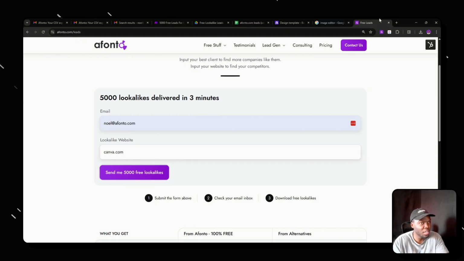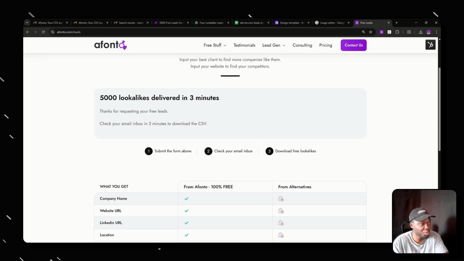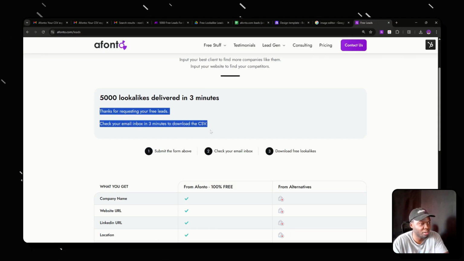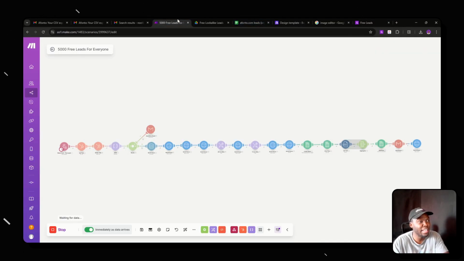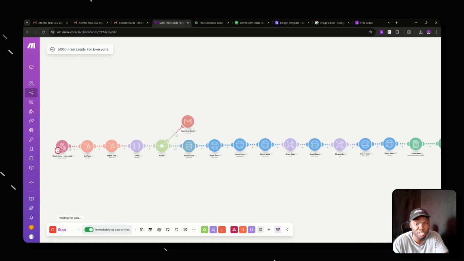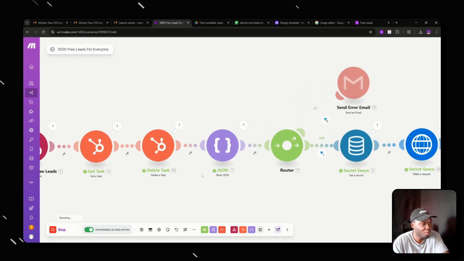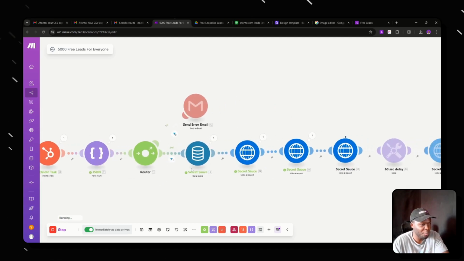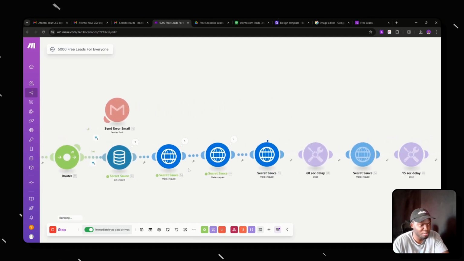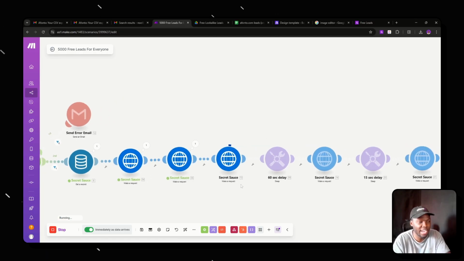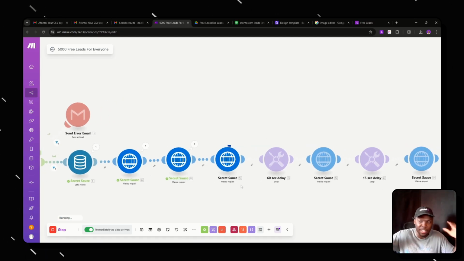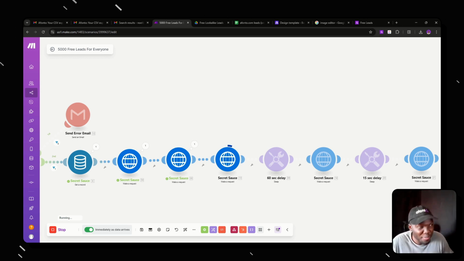And so when we do canva.com, it's essentially going to send us a message saying that we should check our email in 3 minutes. And in the background, this automation is going to start working. So as you can see, we've got a task over here, and then we're working on the secret sauce. So right now, it's finding all of those lookalikes. And it obviously takes some time because the AI has to work in the background and do a whole bunch of stuff that is not relevant for this video. But that's how we're getting all of these lookalikes.